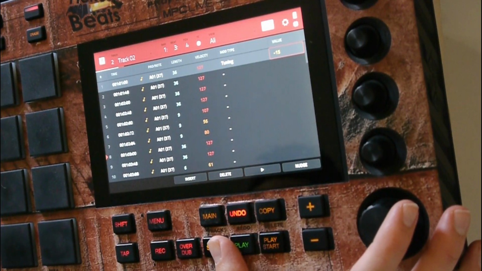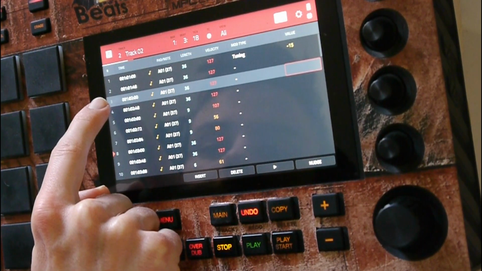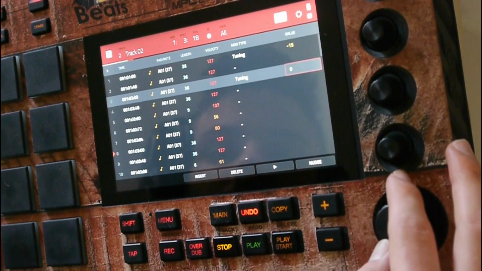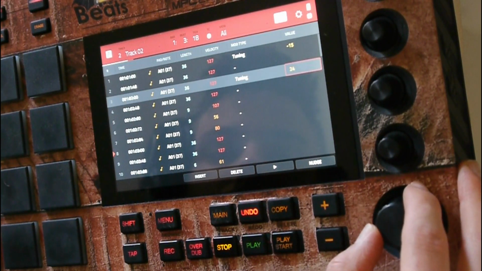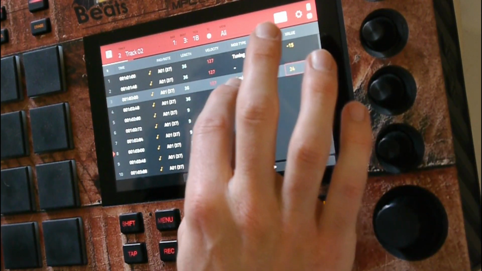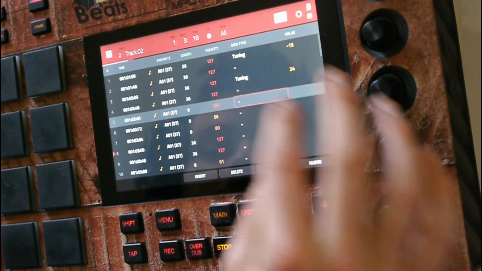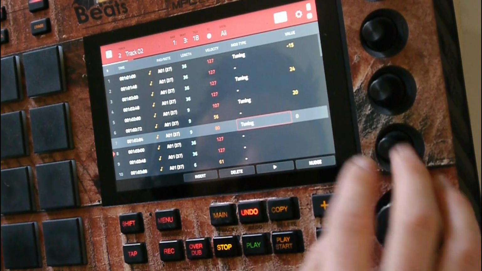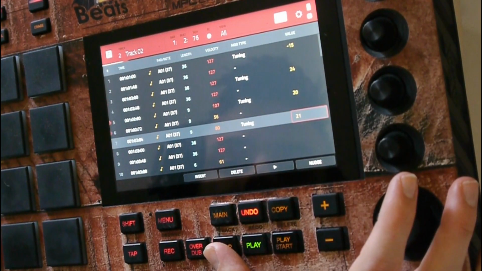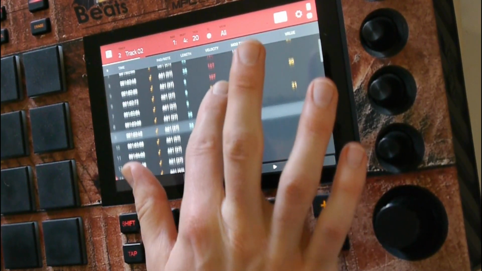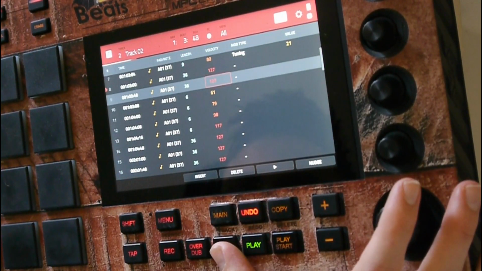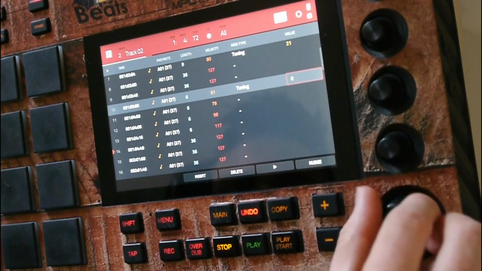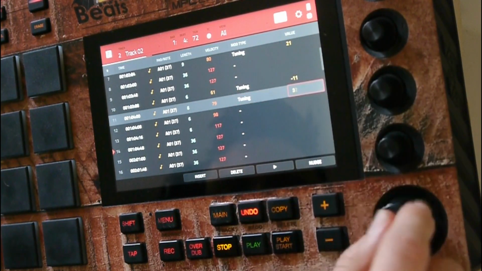Now let's change the tuning of the hat rolls. It starts on step 3. So choose tuning, and let's go up for 24. The next step, let's leave it. You can just experiment. Here we got another roll, so tuning.